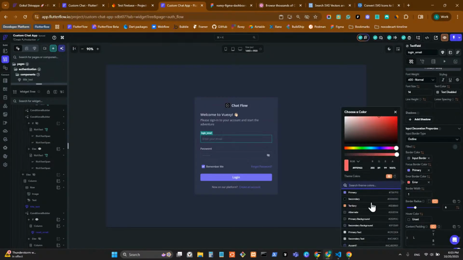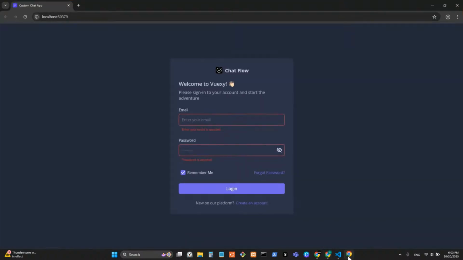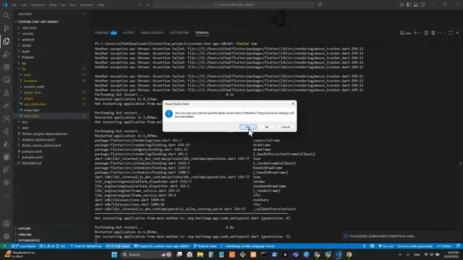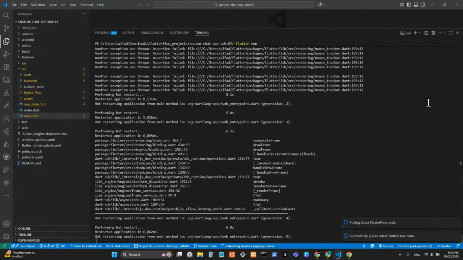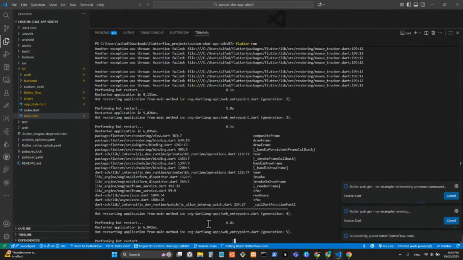So error, it is fine. Let's see if we have other colors. So we have error here, error 900. Okay, this is good. For now, let it be as it is. Pull the code. Control Shift R for refresh, or you can just press R for hot reload.